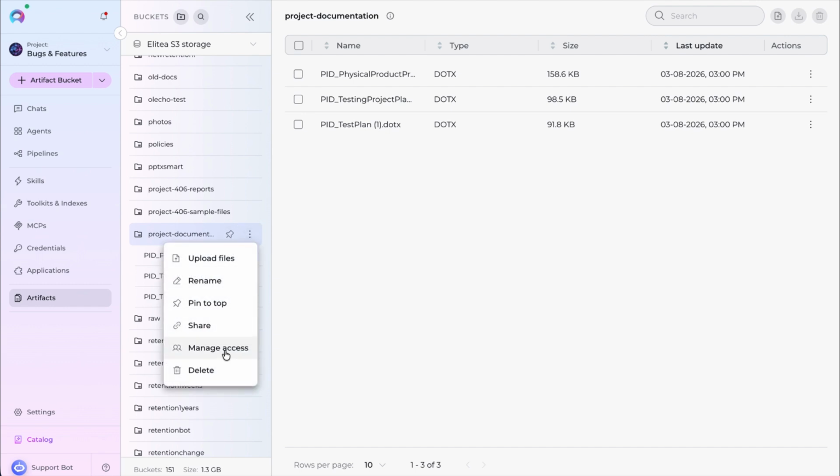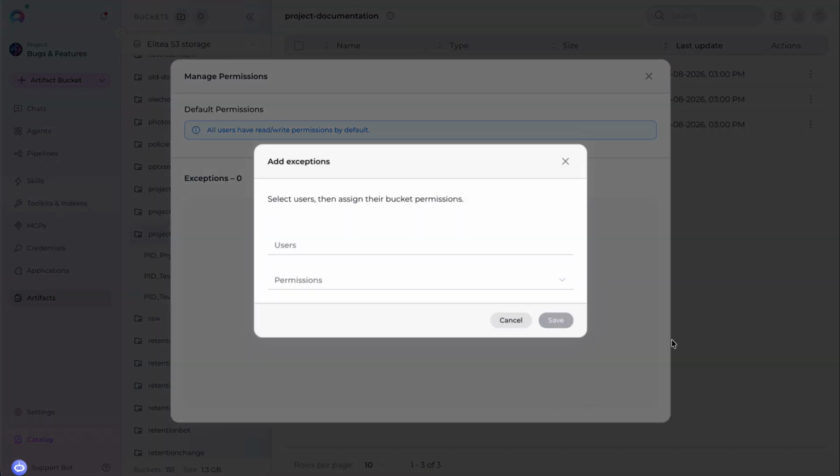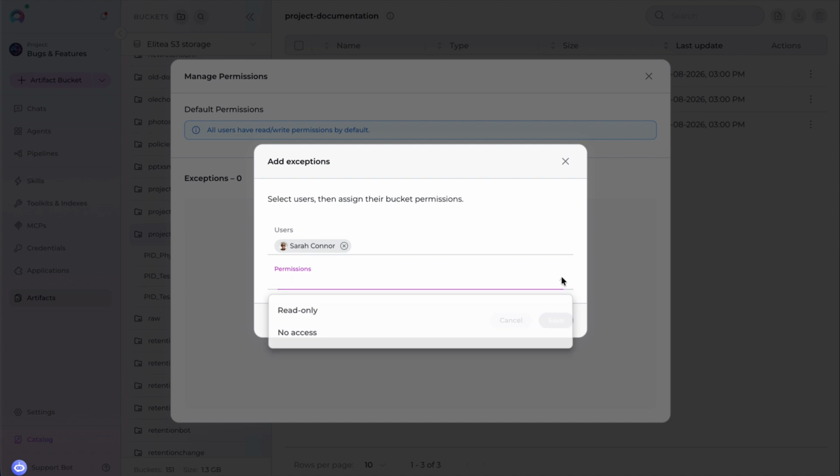This section highlights an important step toward comprehensive AI governance: managing access at the bucket level. To get started, select the bucket you want to manage from the bucket list. By default, all project users have full control over the files stored in the bucket. However, you can easily customize access by setting individual exceptions. Simply select a user and assign the appropriate access level, such as read-only access or no access at all.